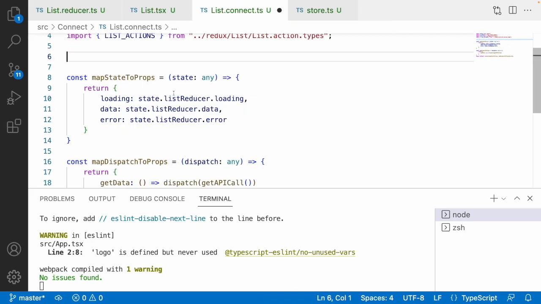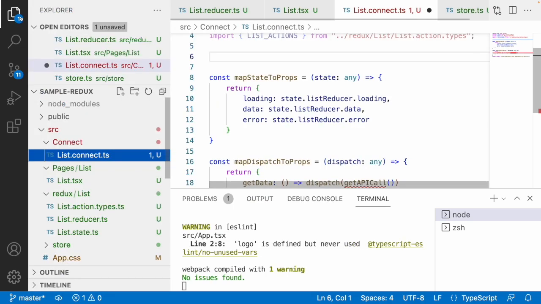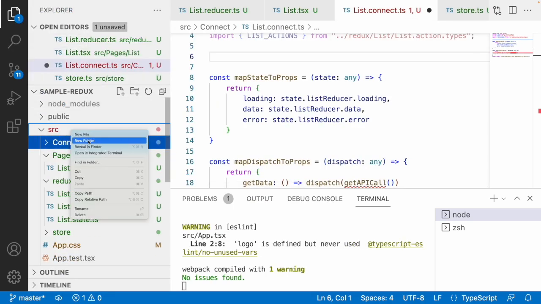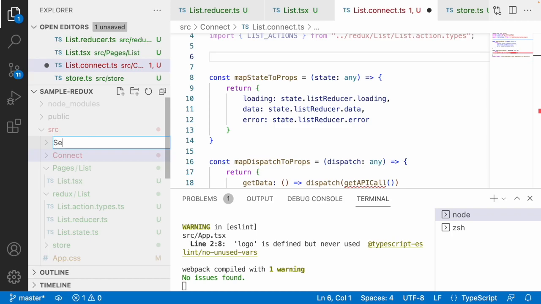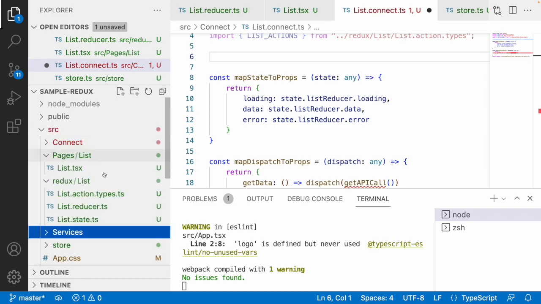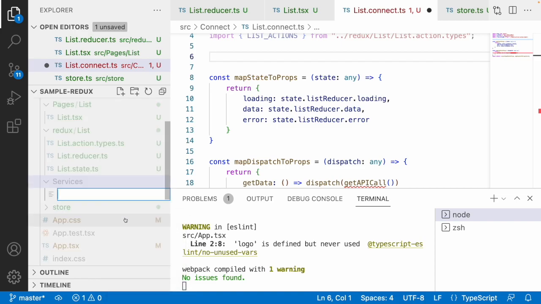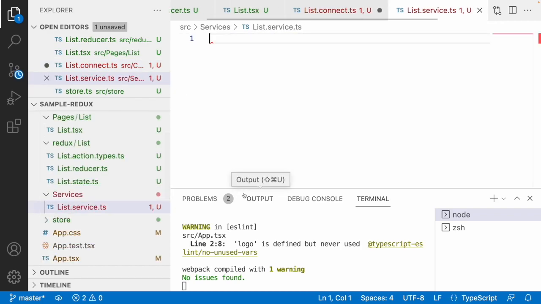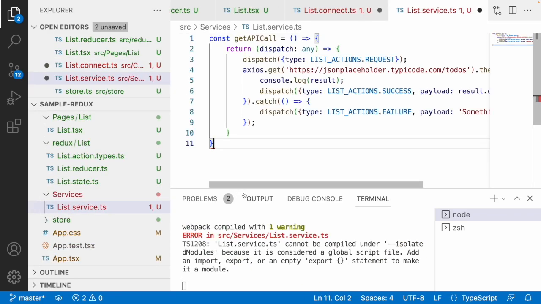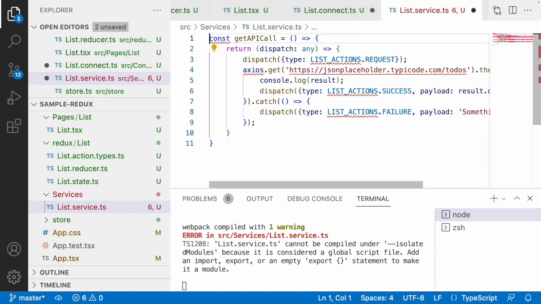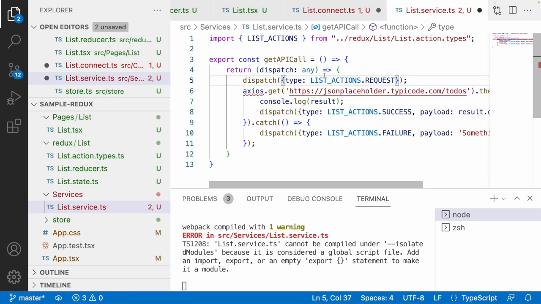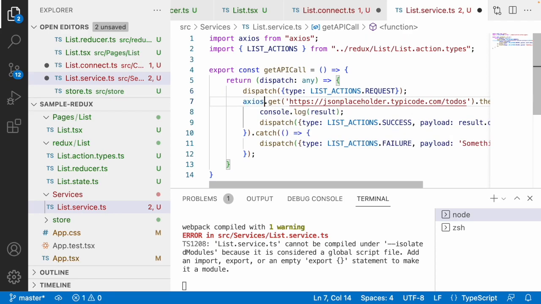For that sake, let me cut this and go to the folder structure. Let me create one more folder called services. All my API calls I'll write inside this service folder by using another file called list.service.ts. It's up to you whether you want to maintain it inside the connect itself, but I want to make it more segregated. That is the reason I'm making it a service file and exporting from here, and let me add all the import statements which are required for this file and save this.